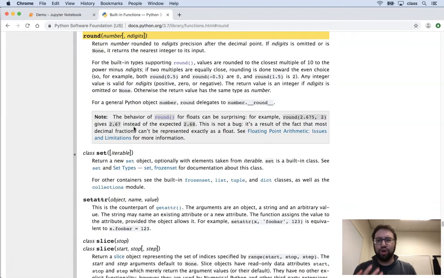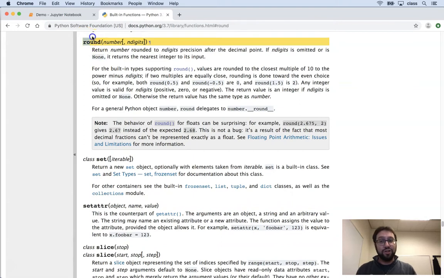So the order of arguments is actually defined by the Python language itself, right? The way that a function is defined specifies whether we're going to put the number first or the number of digits first. You can find out what the order of arguments needs to be by looking up the function in something like the official Python documentation. So I have a link here which I'll paste in the comments as well.